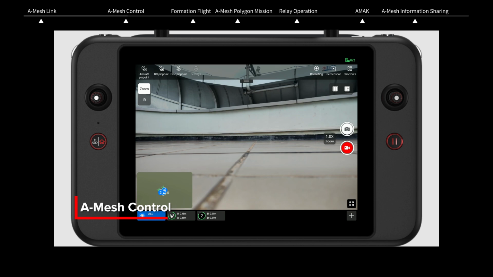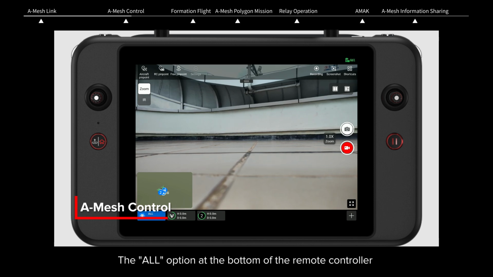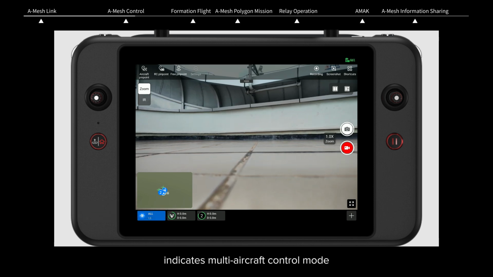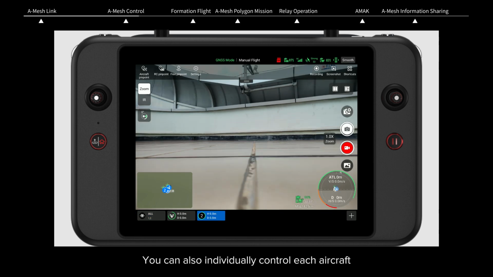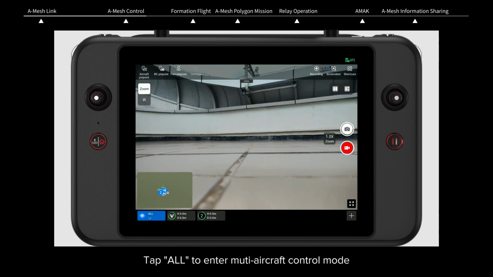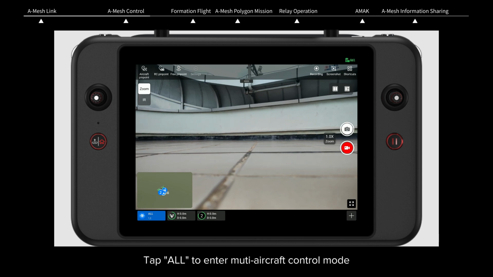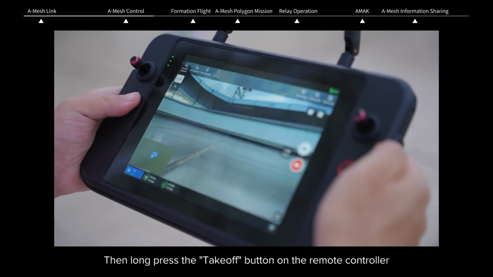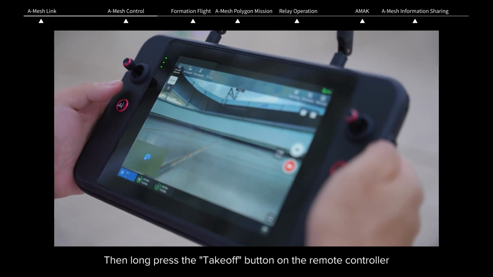A-Mesh control. The All option at the bottom of the remote controller indicates multi-aircraft control mode. You can also individually control each aircraft. Tap All to enter multi-aircraft control mode. Then long press the takeoff button on the remote controller.